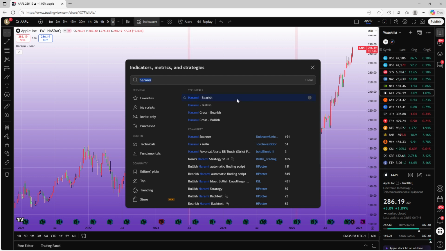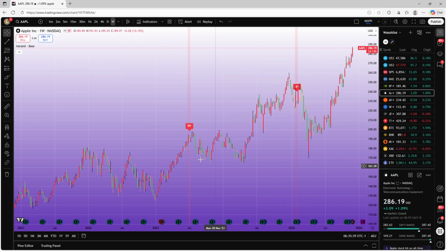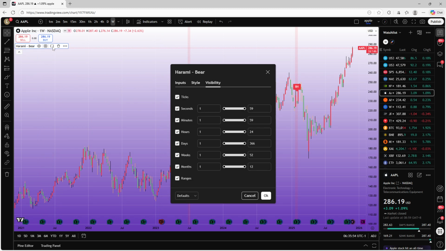As soon as you do, the indicators panel can be closed, and you'll see the pattern start to appear directly on your chart. Now take a moment to zoom in and look around. Wherever the conditions are met, the indicator will mark the Harami bearish pattern for you. This can be extremely helpful if you use candlestick analysis as part of your trading strategy, especially on higher time frames where patterns are easy to miss at a glance. You can also open the indicator settings by clicking the small gear icon next to its name in the chart's indicator list if you want to tweak colors or visibility to match your personal layout.